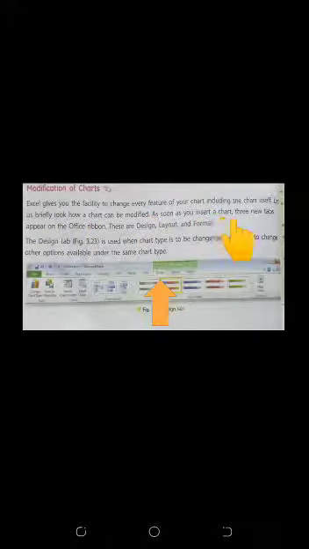As soon as you insert a chart, 3 new tabs appear on the Office ribbon. These are Design, Layout and Format. When you create a chart and select the chart, 3 tabs will come. These 3 tabs are the Design tab, Layout tab and Format tab.